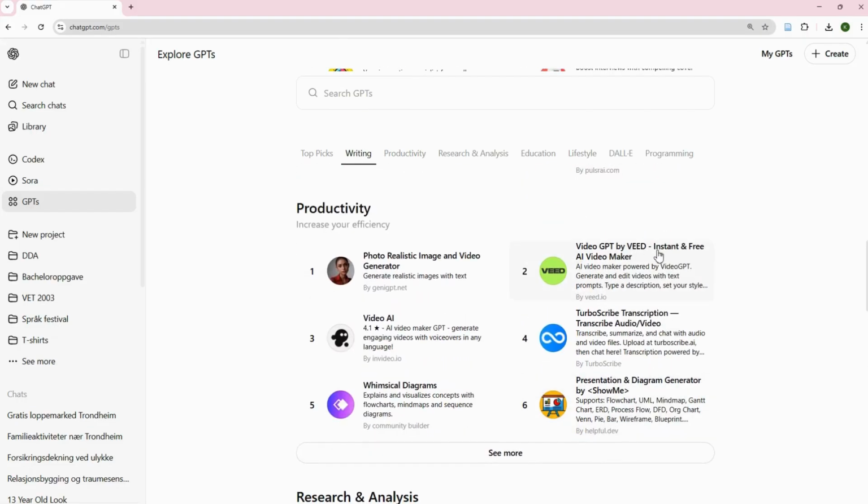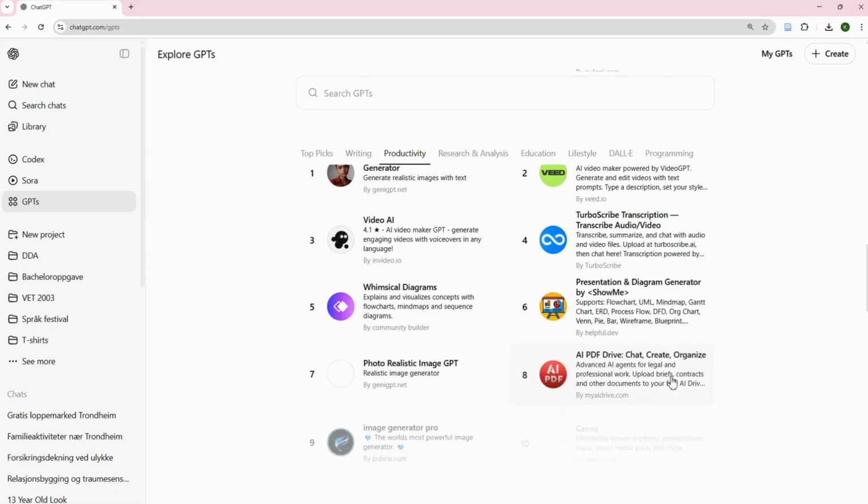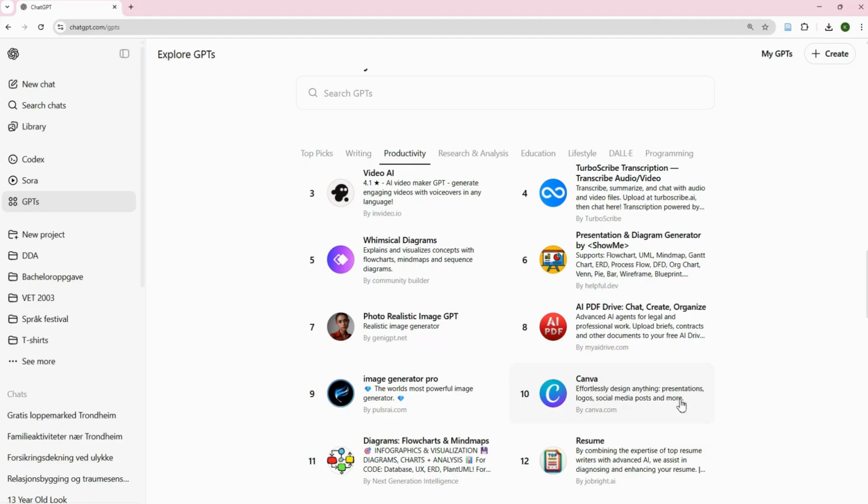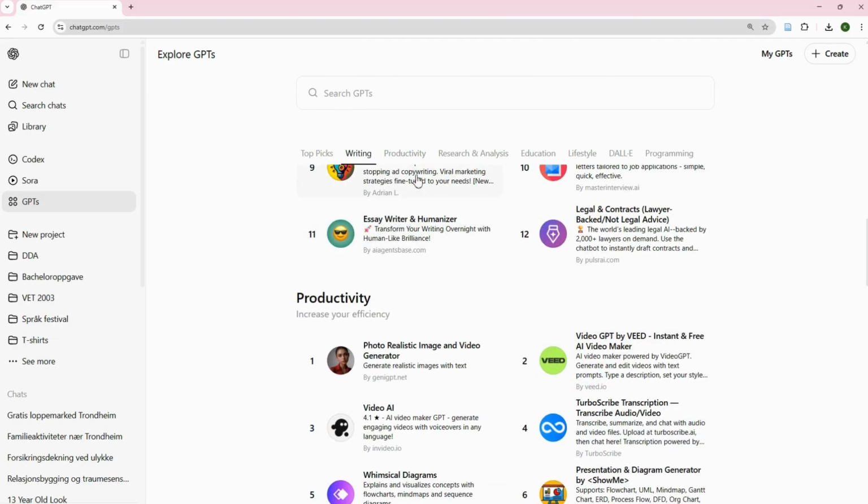A lot of them here, video generators, photo image generators, and you can check more. Presentation and diagram generator, which means you can create flow charts, Gantt charts, all of those, pie charts that we find very difficult to produce, or even Canva. Canva is integrated into ChatGPT now, so you can prompt it from here and generate pictures and very good images.